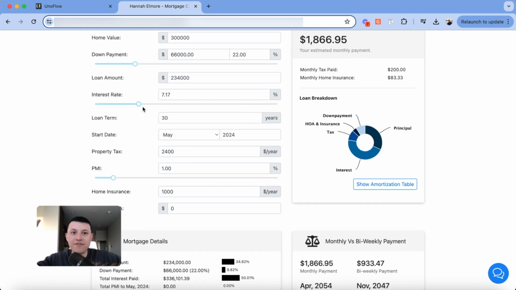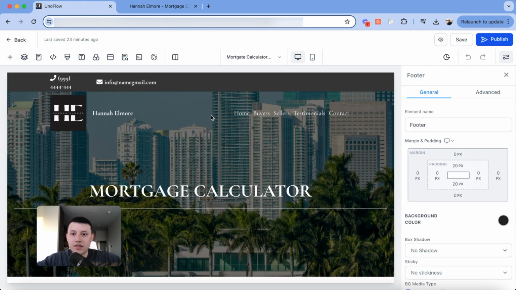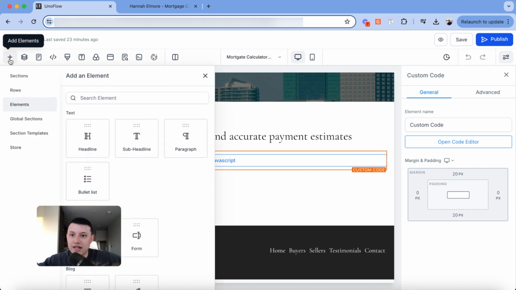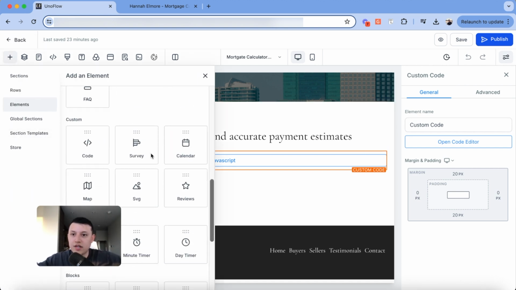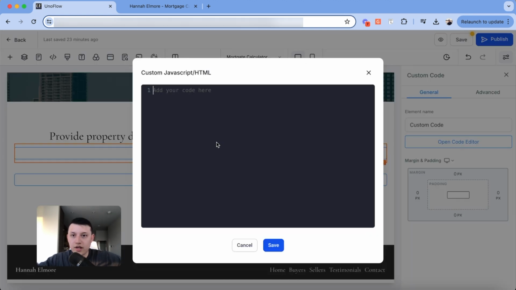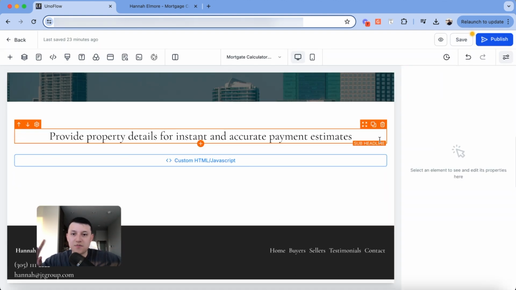It is fully functional. And how we've included this is by adding some custom code. As you guys can see here, this is custom HTML/JavaScript, which you can include with GoHighLevel. So that's pretty cool. In elements, you'd go under here, scroll down, and then we would add custom code. Then you can click on it and open the code editor, and then you would input your code. So that's how we did that specific section.